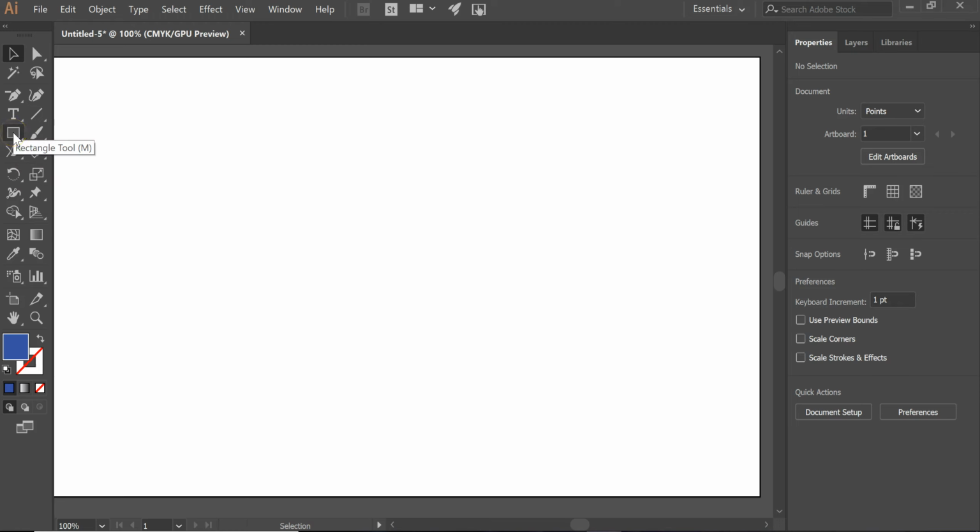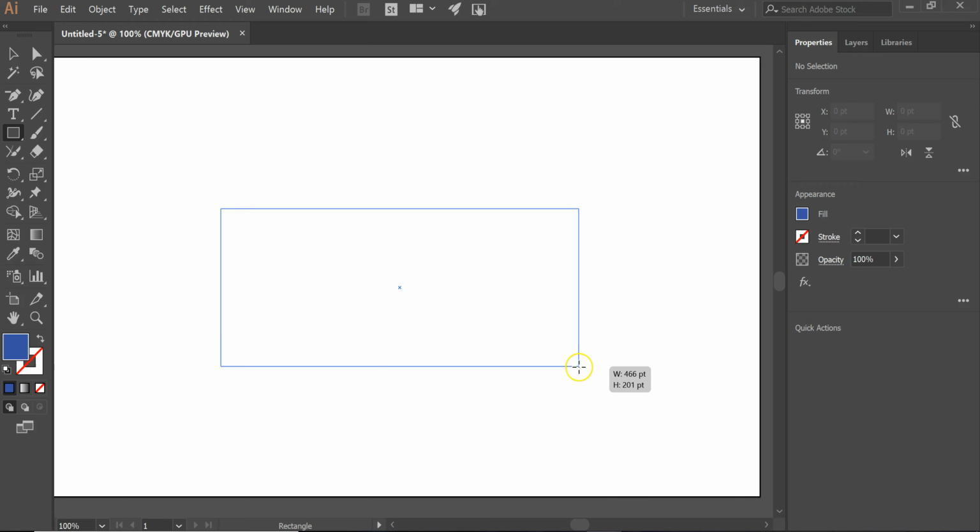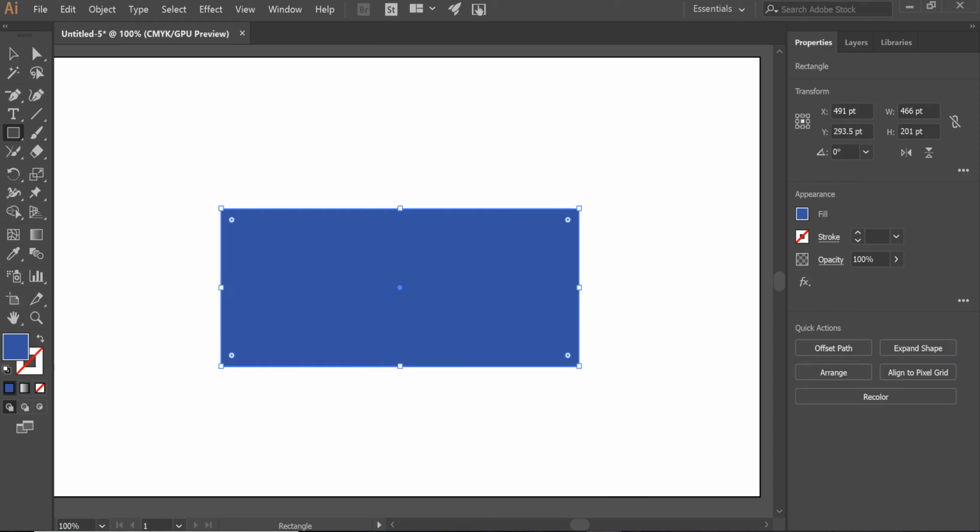So the first thing that we're going to do is we're going to use our rectangle tool. So select your rectangle tool, and we're just going to make a rectangle in the center of our page. This is going to be the main body of our fire truck, but then we're going to add some pieces, take some things away, to sort of cut that into the shape for our truck.